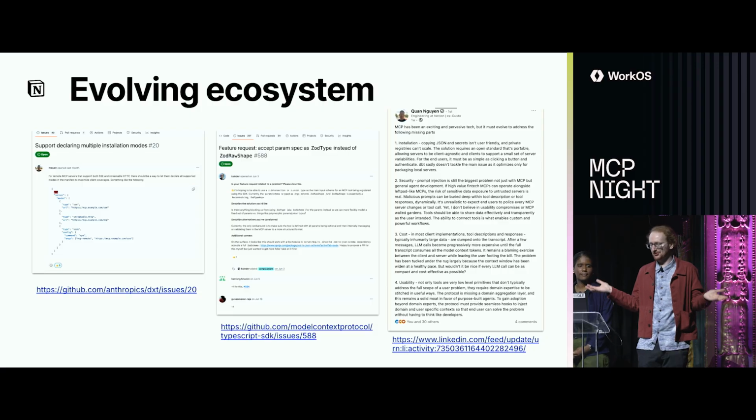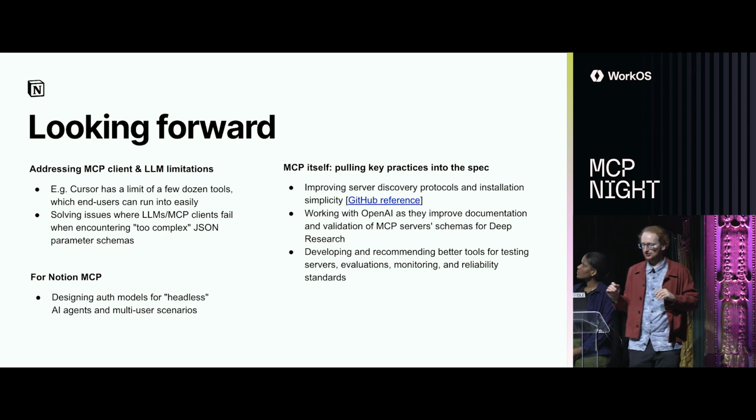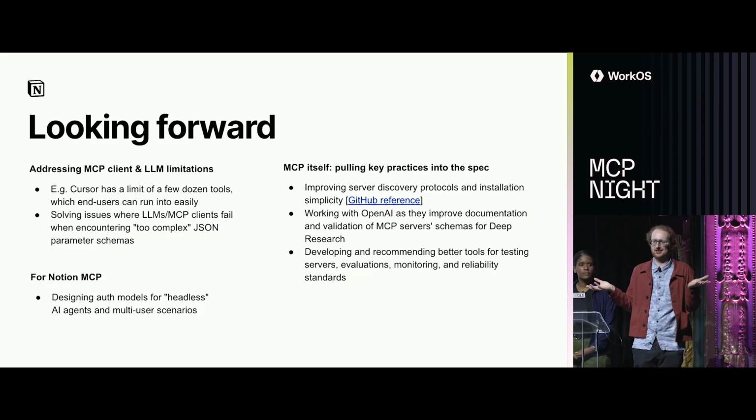The ecosystem was evolving underfoot significantly as this was happening, and I wanted to preview some of our thoughts of what's next for MCP itself, as well as for Notion MCP. We want to first address a lot of the MCP client and LLM limitations that we experience, at least with our testing. We saw that with Cursor, you hit a limit after a few dozen tools across different providers. And you can imagine that if some of these MCP servers are using very granular, modular, small tools, you can hit that limit quickly. We also saw exceptions and errors with Gemini because of our Zod schema being too complex. So these are things that we want to standardize.